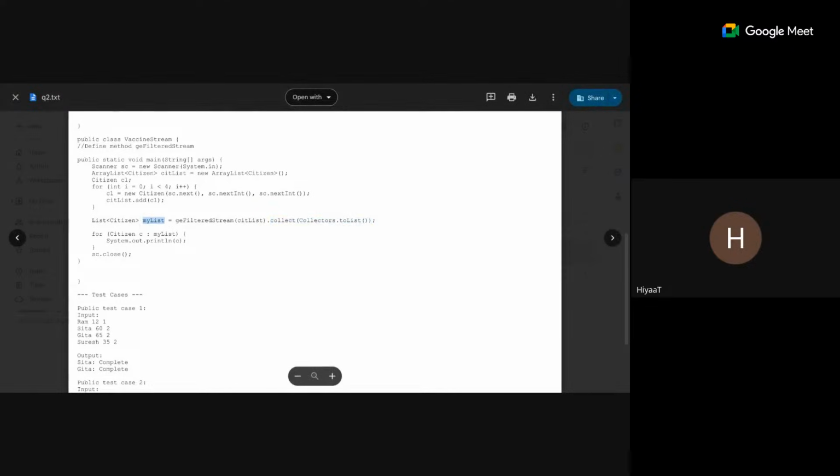Yes, Himanshu. So collectors can convert into any type of collection, like it can call any type of constructor to make it into any type of collection, right? Like toList and toSet. toList by default converts it into an ArrayList. Now suppose you want to convert it into a LinkedList?